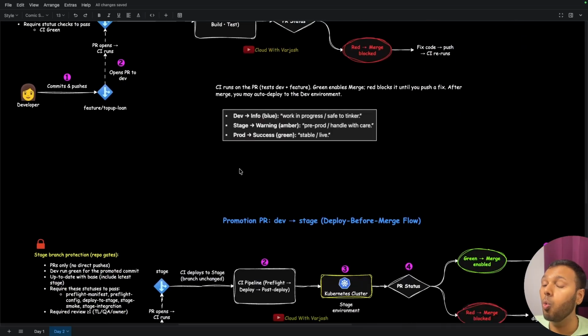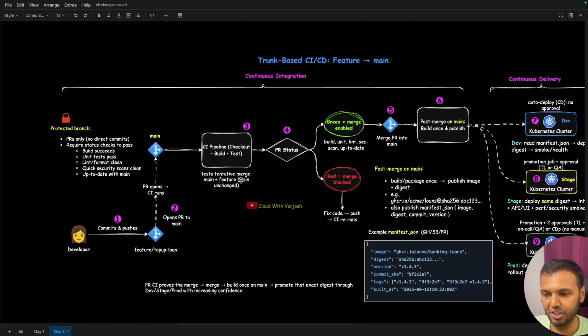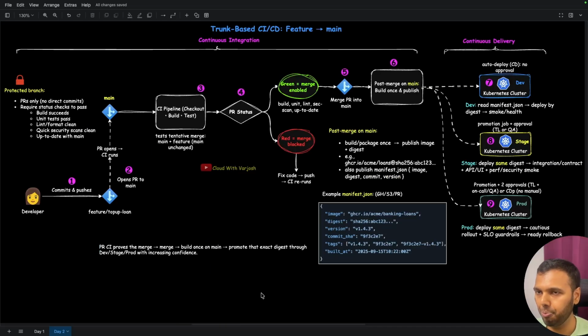Now let's see what happens when you are dealing with trunk based CI/CD. As we understand from our previous discussions, in this you have main branch, that is your source of truth, and then you have multiple feature branches where your developers will be working. I want you to know here the source of truth is only main. That is why you see the main branch is being used to deploy onto different environments: dev in blue, stage in yellow, and prod in green. So let's see how this works.